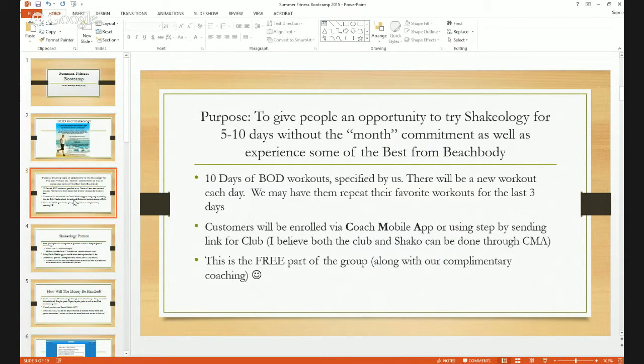The purpose of this is to really give people the opportunity for 5 to 10 days of Shakeology without the month-long commitment. First of all, it's going to be 10 days of Beachbody On Demand workouts, and we will specify those. We will have a little calendar made up of the workouts that they will try. If they have a favorite workout for the last 3 days, they can complete the ones of their choice. But the idea is to take them through the different programs and show them variety, and let people see that there's a lot that's available.